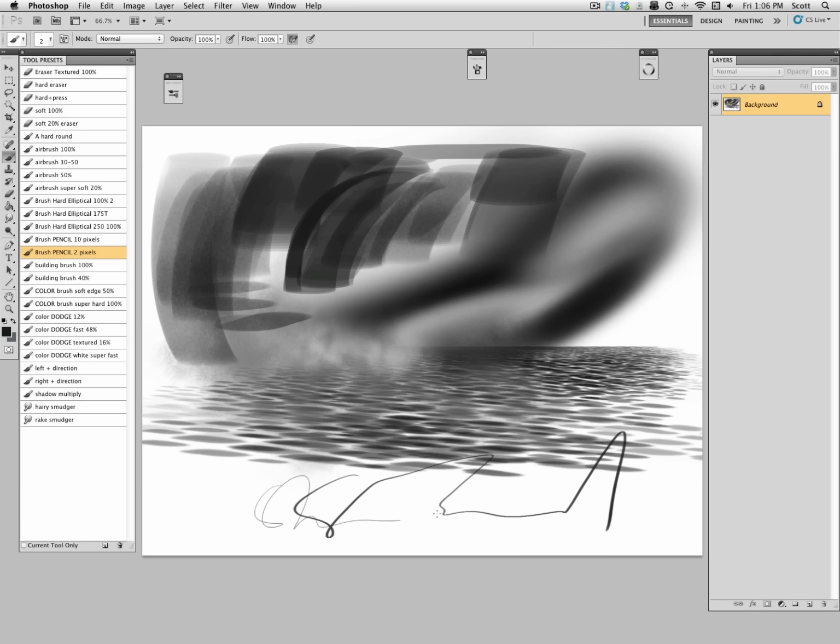It's a finer pencil, a 2 pixel. And a building brush, it has a nice kind of texture to it. It's 100% opaque, so you get there pretty quickly. And then here's a 40% preset. Same brush, just lower opacity, so you build in a little bit slower. Color edge, color brush, that's just going to shift the color. It's going to do it at 50% opacity.